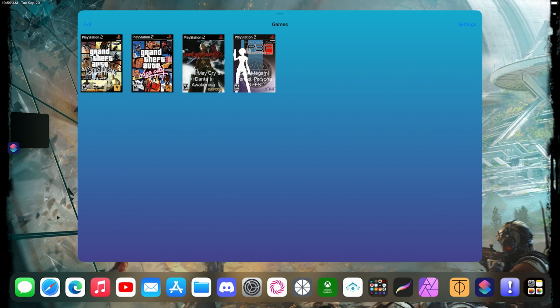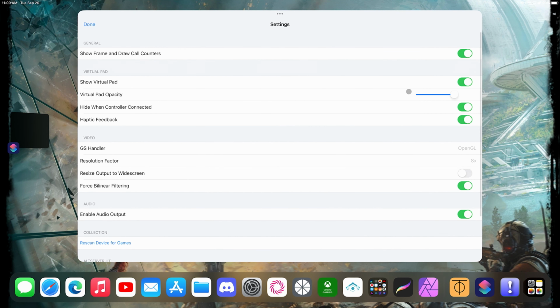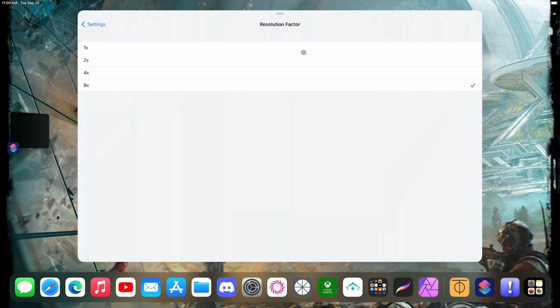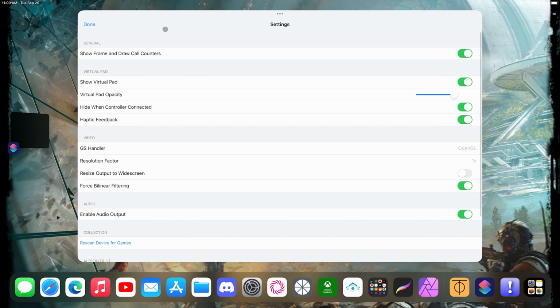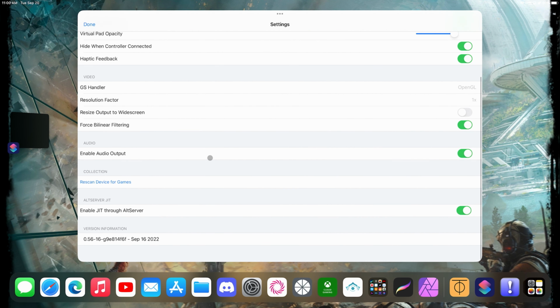So now that we have this running, we could actually select Shin Megami Tensei Persona 3, this one right here. We could set it up, but before that, let me go to the settings so I could show you the settings while we're going to be running it. We're going to start running this on 1x, which is the standard resolution. Everything else is going to be default. And as you guys can see right here, I'm using the latest version that came out on September 16. So we're gonna click on done, and we're gonna run the game.